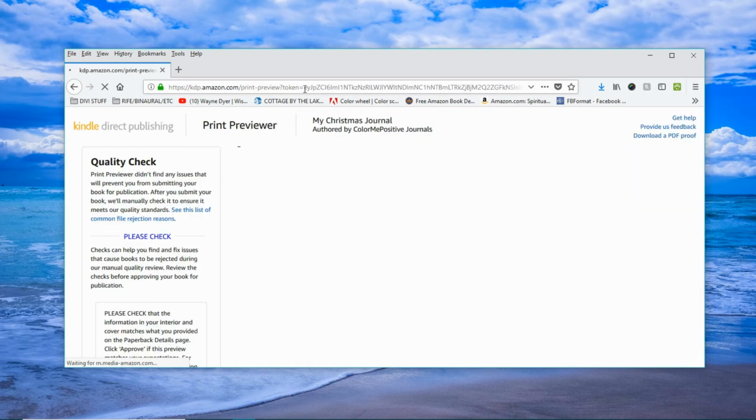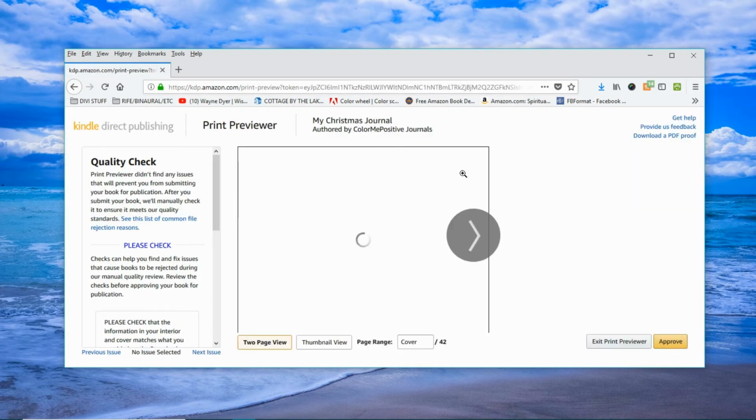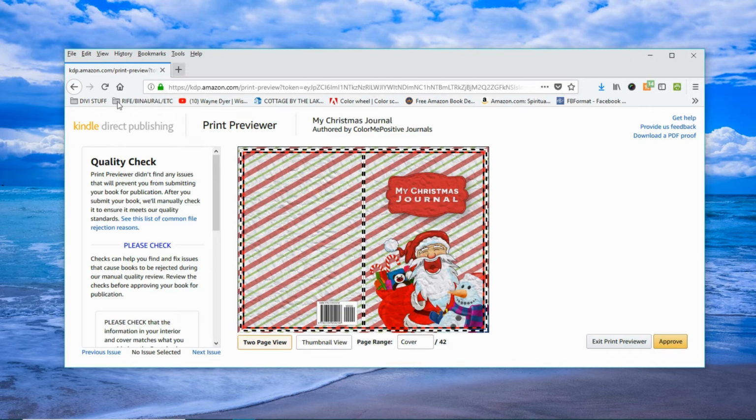Okay, and there it's saving it, right? Now this is what comes up once that's done. So quality check, and it will tell you here if it found any issues at all, right? So right now it hasn't.